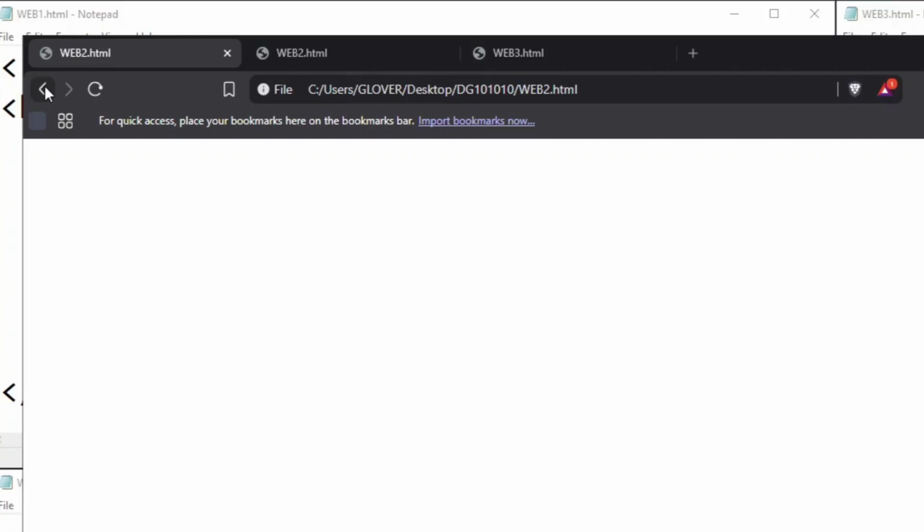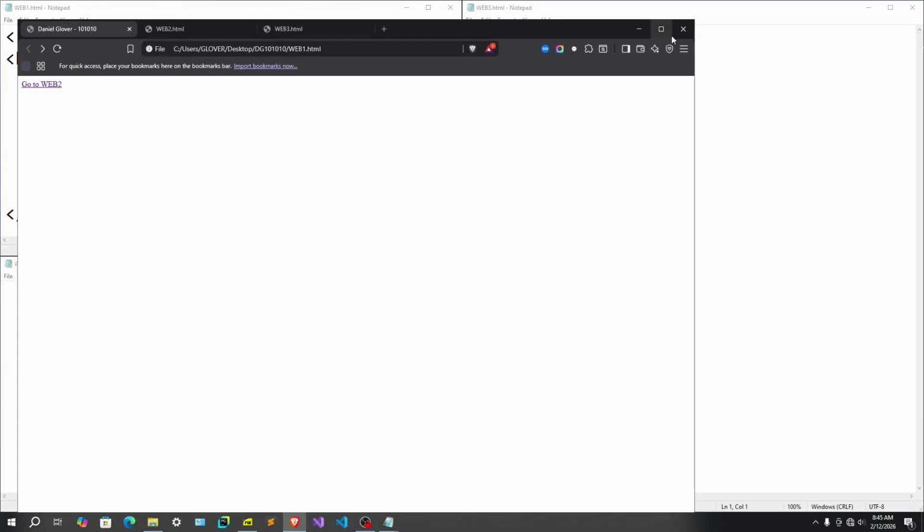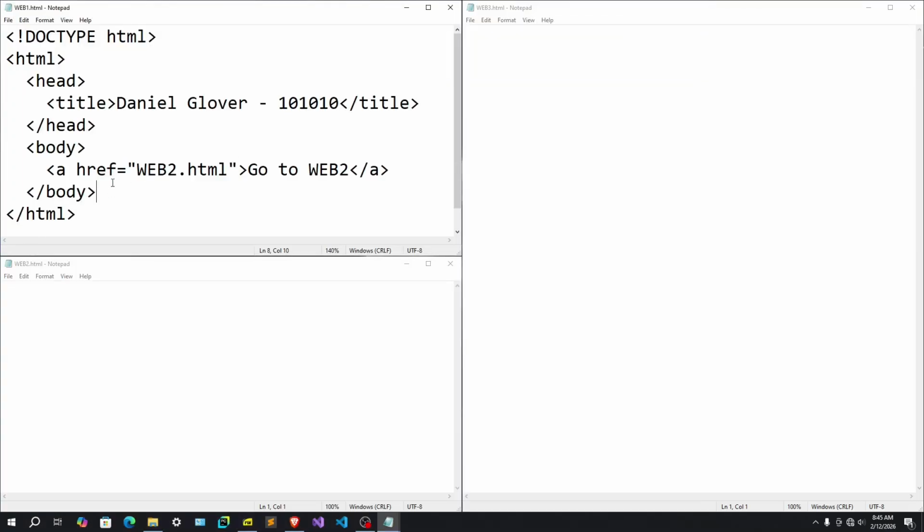Now you can click this arrow to go back to web1.html. So you can see that the link is working. So yes, that is how you create a link in HTML using the anchor element. So you have the opening tag and then an attribute with the attribute name called href, which stands for hypertext reference, and then the attribute value, which has the destination of the link. When I click this text, which will be the link on the screen, it will take us to web2.html. That is how it works.